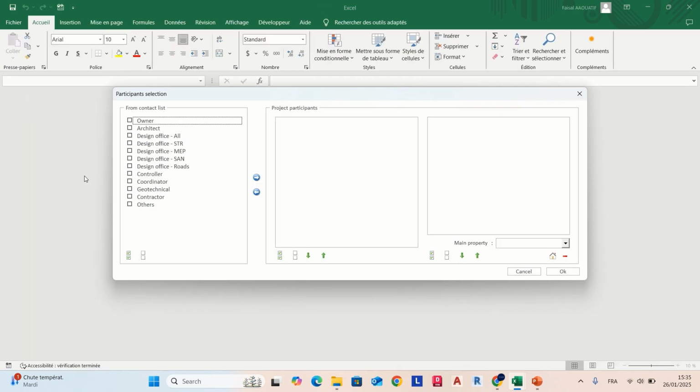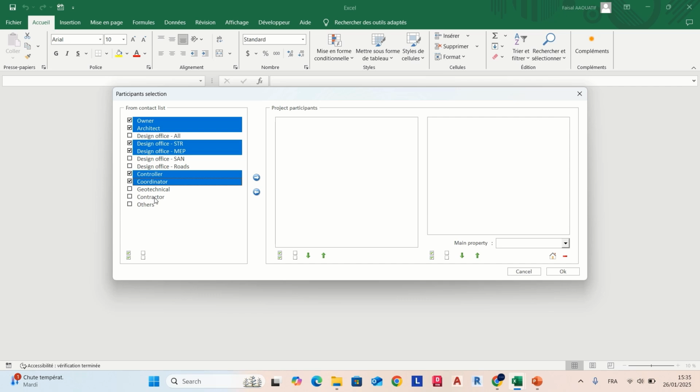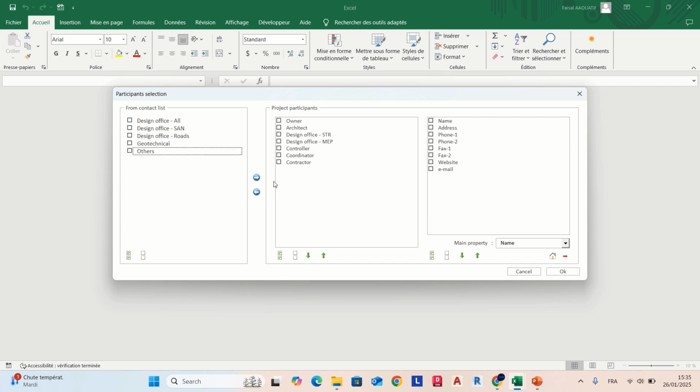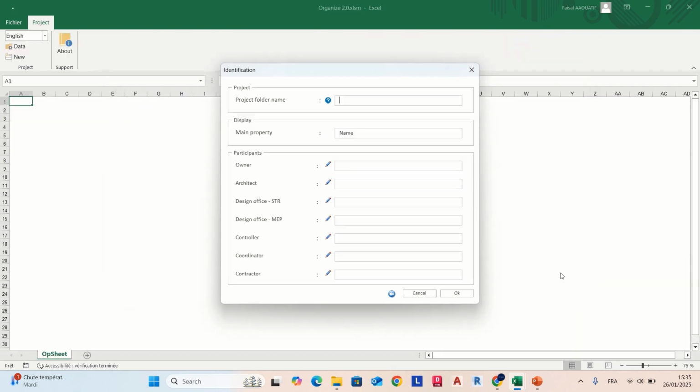Select project participant types and add them. Select the main property by which you want the participants to be displayed. In the following, we'll use the name as the main property. Click OK to proceed to the next step.